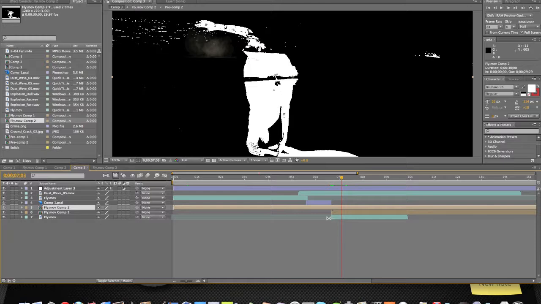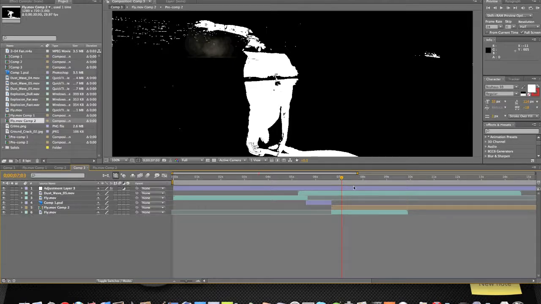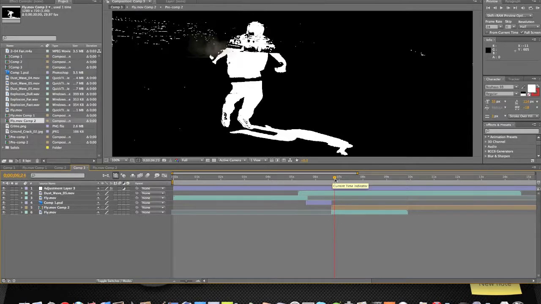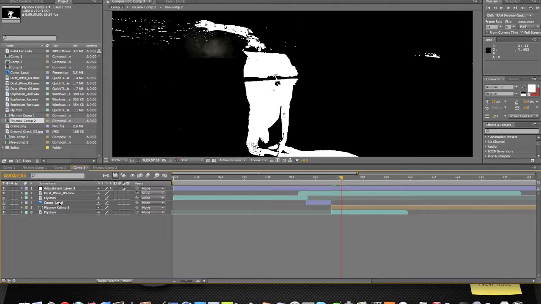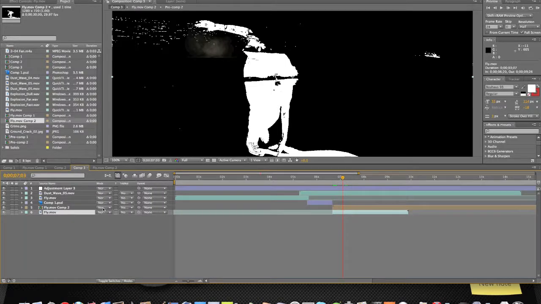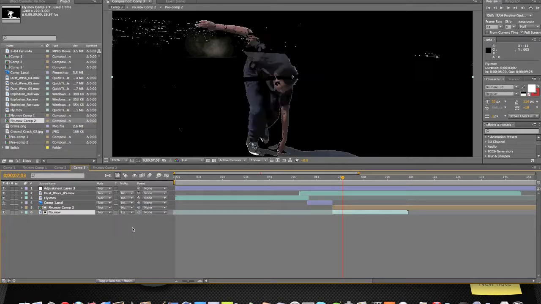Okay, so, I didn't already have one in here. Oh, we're just going to delete this long one. So now we have this right here. Now what we're going to do is toggle switch modes. We're going to click on here, go to Luma Mat. There you go.